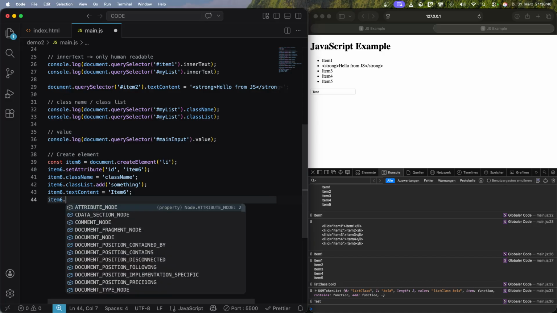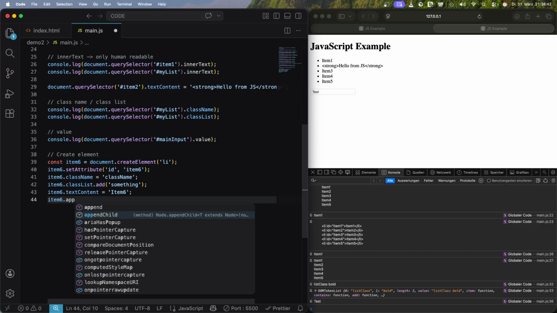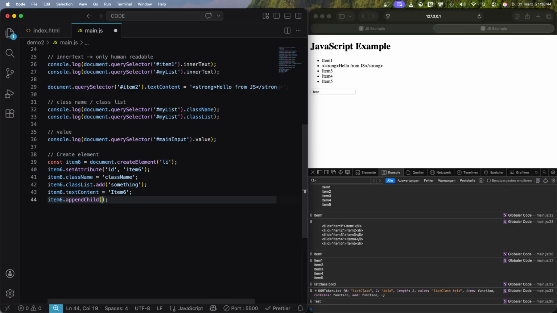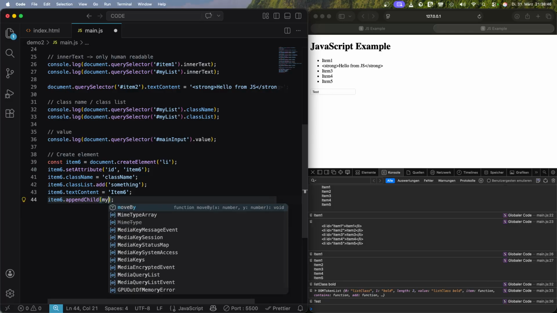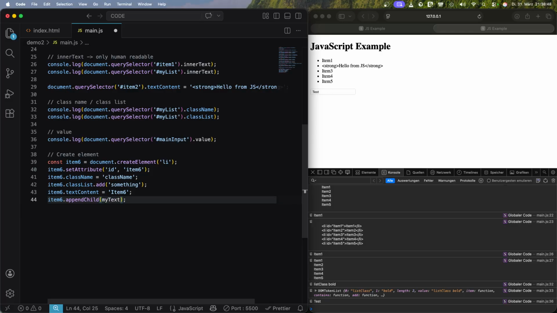Let's append it. So we can use the function appendChild to just add it to our element, and the element we're going to edit, this should be my text. My text wasn't created yet because my text is another way of adding a text content. Maybe let's do that later. So let's just comment that out and see what that does before doing anything.